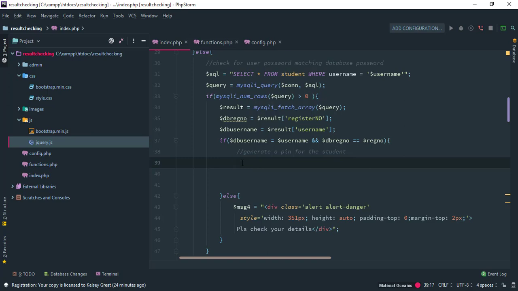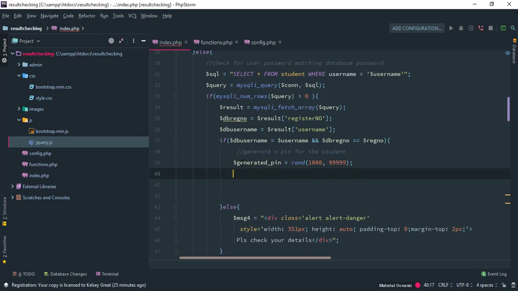Now to generate this pin, we're going to create a variable that will hold the pin. So call it generated underscore pin, and that will be equals to, I'm going to use a rand function, PHP function, to generate a random pin from 1000 to 99,999. Okay, so you are generating a pin. Sometimes this will give you a 4-digit number, sometimes a 5-digit number, and there is no way it will be the same for any user.